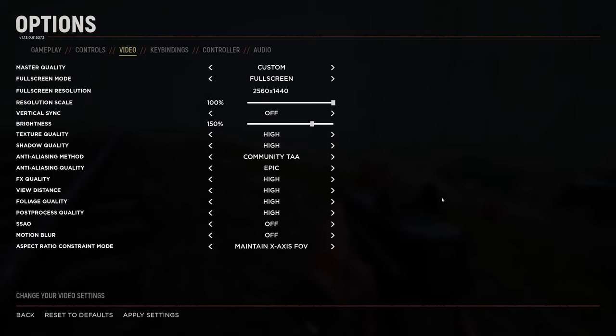Now for the next part, as you can see, I have all of mine at high or epic, but this is because I play on a higher end computer. If you have a higher end computer, you can copy these as it works great in my opinion. However, I'll also go over settings that apply to people that have a medium end computer and work great for both FPS and graphics. So the first thing that you want to change is the master quality, and you want to set it to medium.